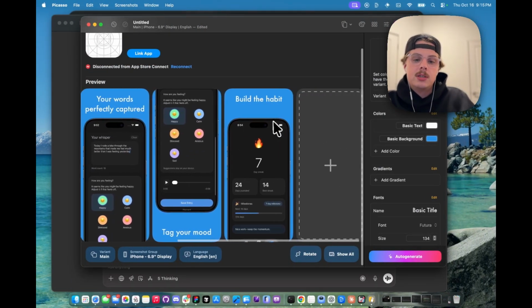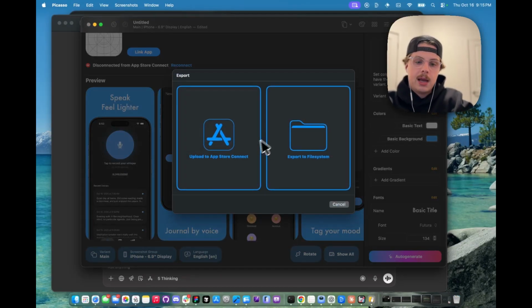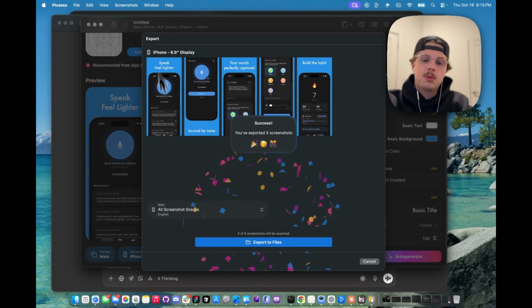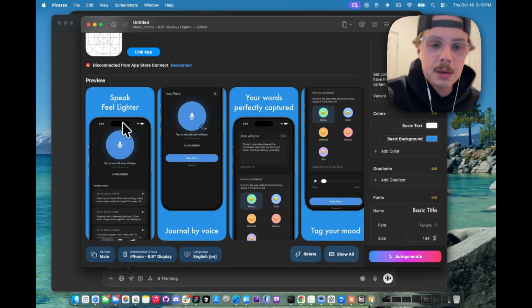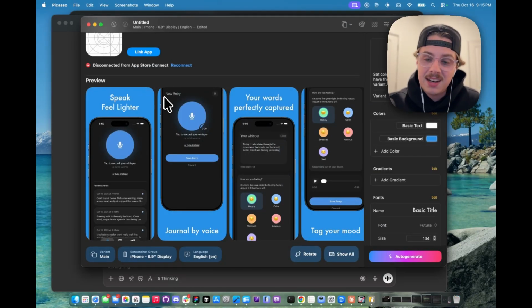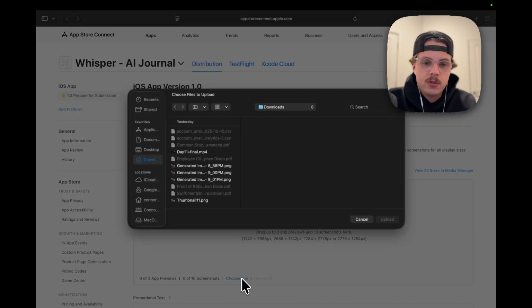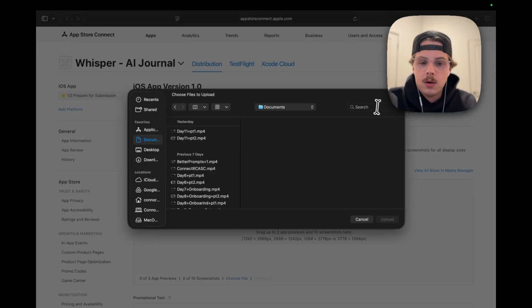Now we've got our screenshots and we feel pretty good about them. We're going to export them to the file system, save these really quick. Now we have exported our screenshots successfully. So the next big portion of this is going to App Store Connect and actually uploading these. Here we are on our App Store page that we created in a different video for our screenshots. So we're going to go ahead and choose the files, go back to where we had those, and get those screenshots uploaded.